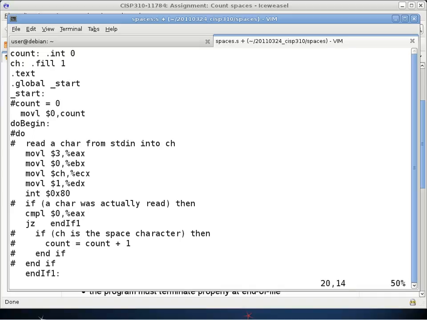Okay, so if I do not go to end if 1, that means EAX is non-zero, which means it must have read exactly 1 byte. So it's time to compare and see whether that 1 byte is the space character or not. So here, I would use the same approach. I would compare byte this time. Now, the width of operation is very, very important.